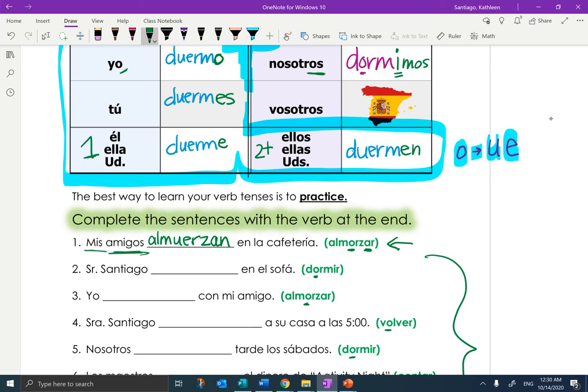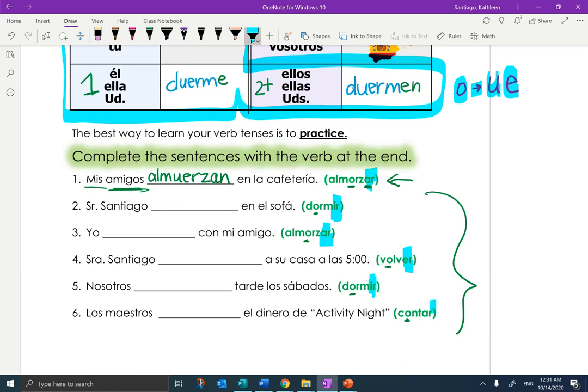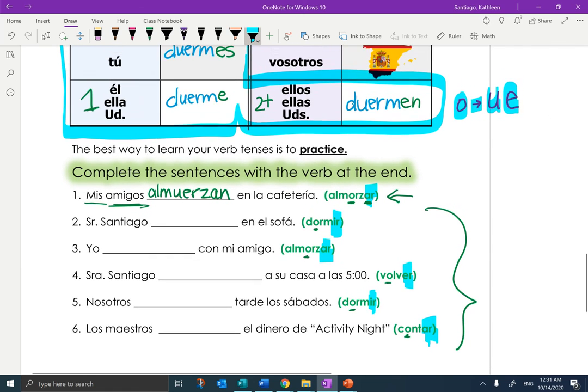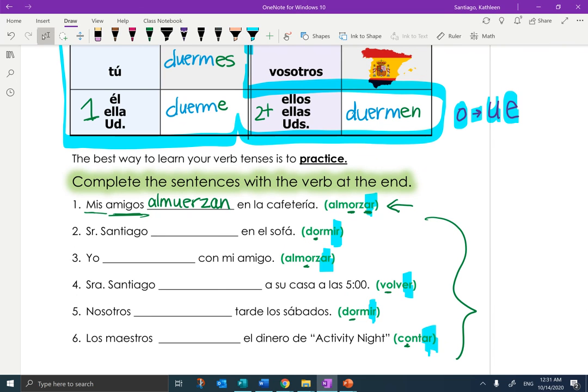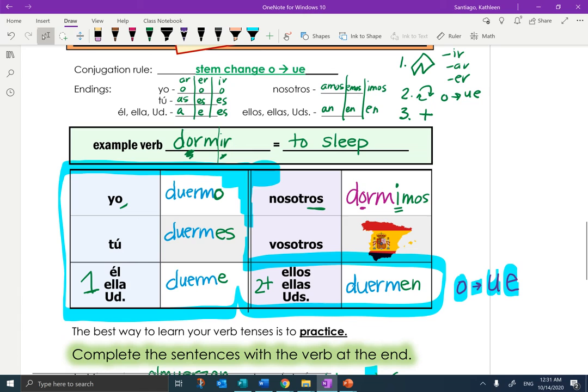So again, watch it, because this is, going back to my highlighter, an IR, an AR, an AR, an ER, an IR, and an AR. We have a variety. We have one of each. So watch those endings to make sure you're taking the correct endings. Where do I get the endings from? Just scroll up, and we've got them right here. These are the endings that you're going to use depending on what type of verb it is.